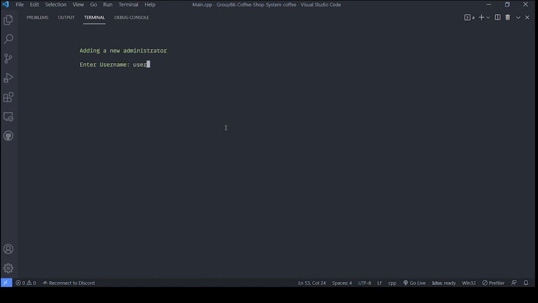Earlier we could not access the admin panel as a user. Let's just say a random username. User not found. Let's use the user. So here we should be able to access the admin panel with the user account.